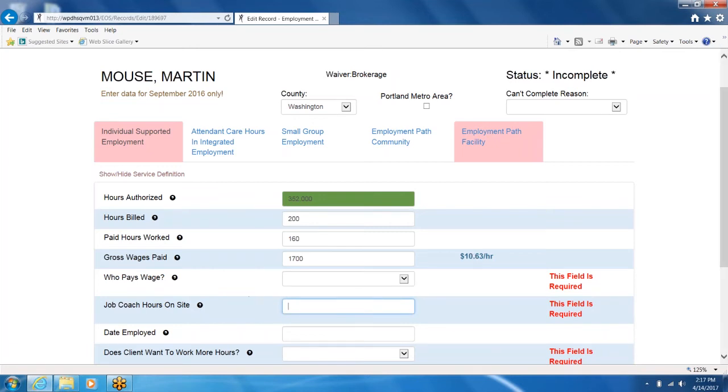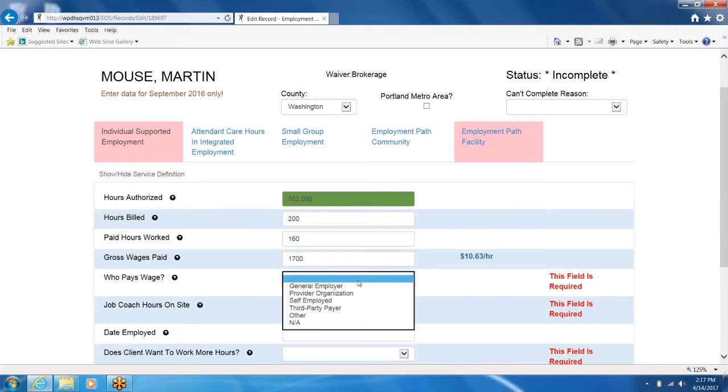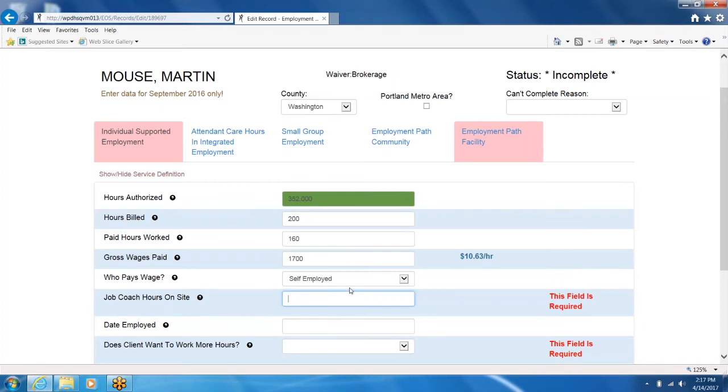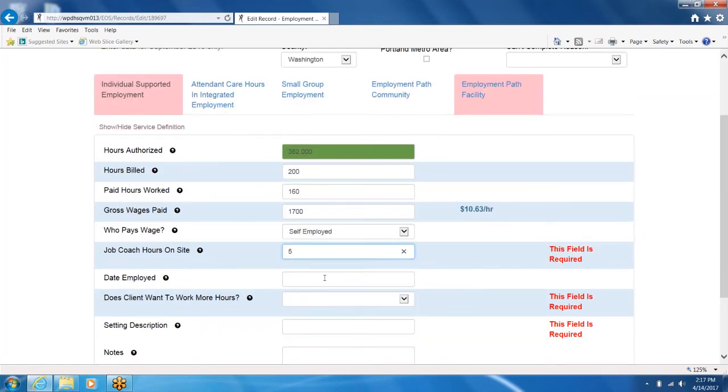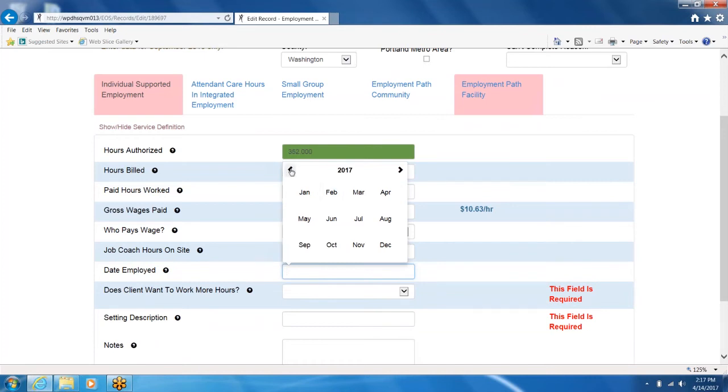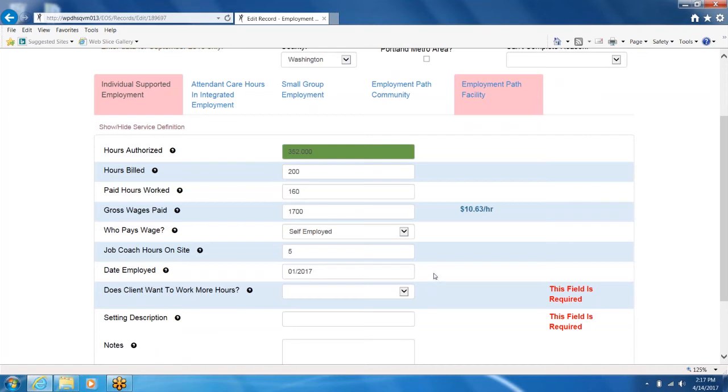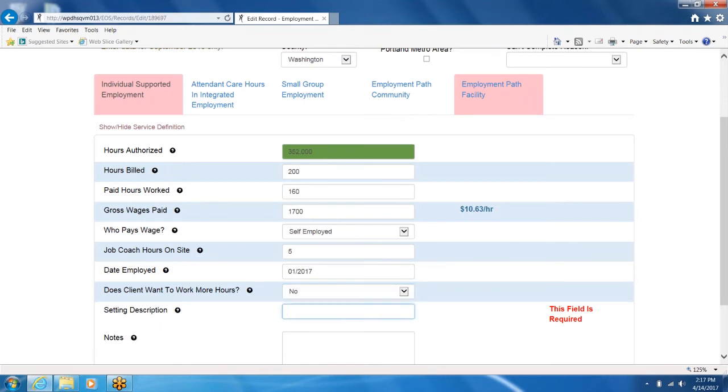Who pays the wage there? Let's say Mouse Martin is self-employed, and there were only 5 job coach hours on site. Date employed for Mouse Martin, let's say this was a relatively newer job, and we'll put it for January of 2017. Does the client want to work more hours? No, he's fine at his job. Setting description, let's say Mouse Martin is working from home. And then we'll save it.